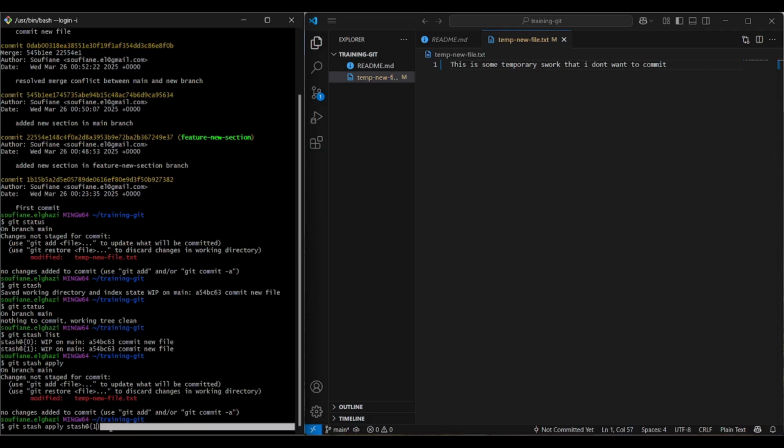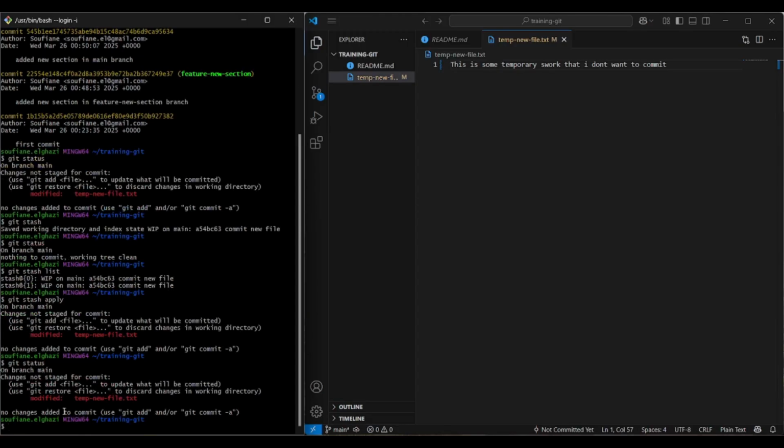Now we are going to look at cleaning up untracked files. Sometimes you have untracked files in your repository that you no longer need. You can clean up these files using the git clean command. So first of all, let's check if we have untracked files.